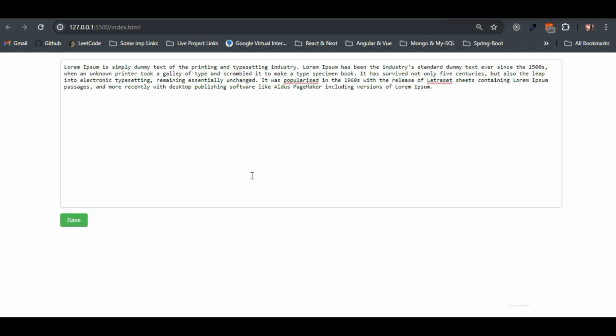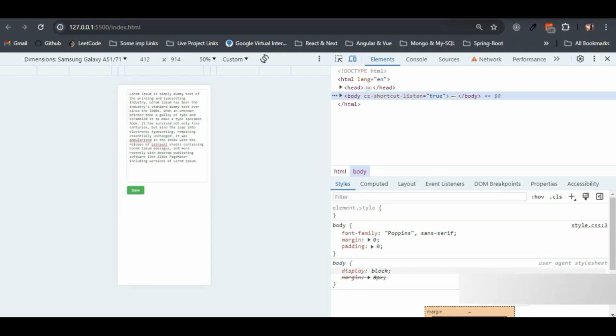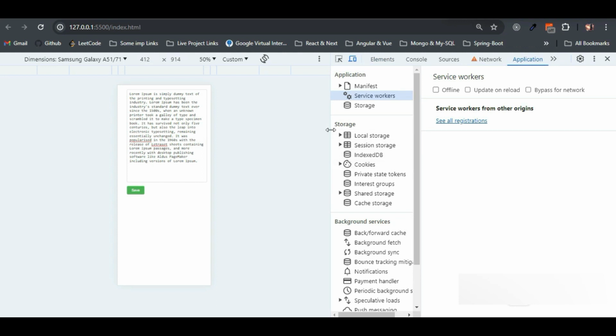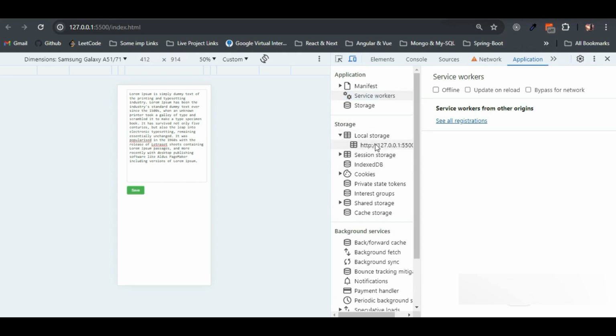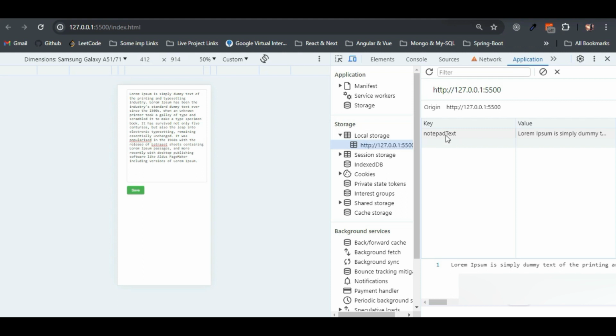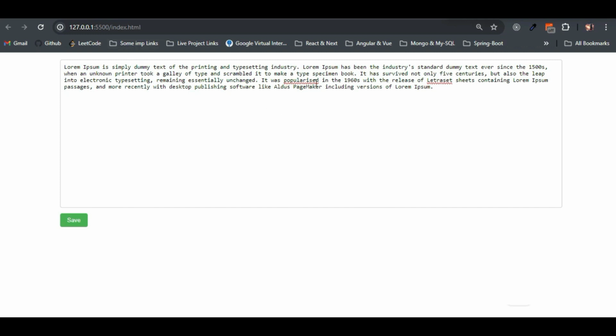After this, to check whether it has saved in the local storage, we'll right click and inspect, or you can click F12 as well. Let's go to application and check the local storage, right? We are getting the key notepadText as well as the value, whatever we have pasted. So everything is working fine. That's it, guys.